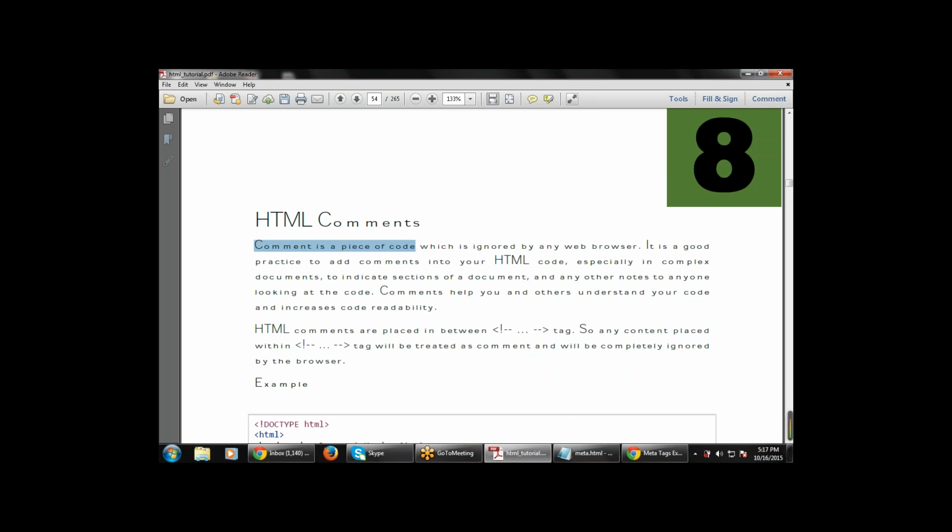It is a good practice to add comments into your HTML code, especially in a complex document, to indicate the sections of a document or any other notes to anyone looking at the code. Comments help you and others understand your code and increase your code readability.